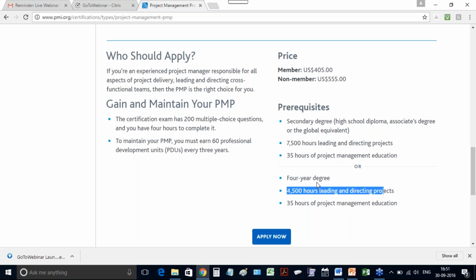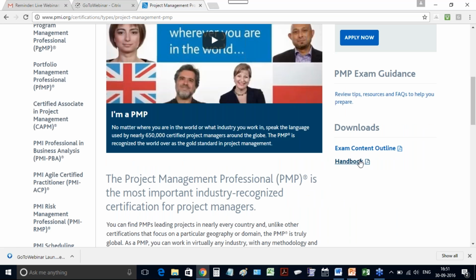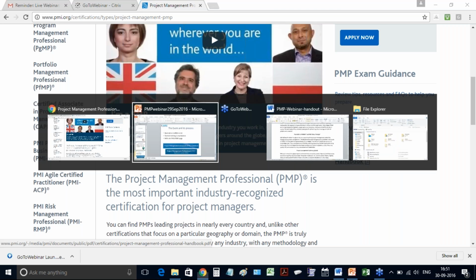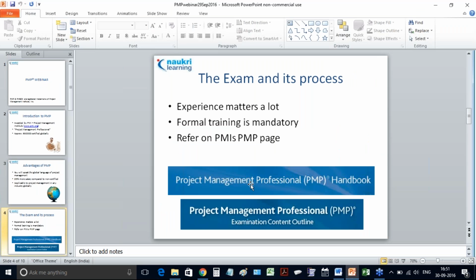So there is a handbook actually. You can download this handbook. It has the complete process of the exam, and there's also one more important document, but I will come to this document later on. The exam content outline is required for your preparation, whereas the handbook is more about the process. Training is compulsory. So these are the two main books here.